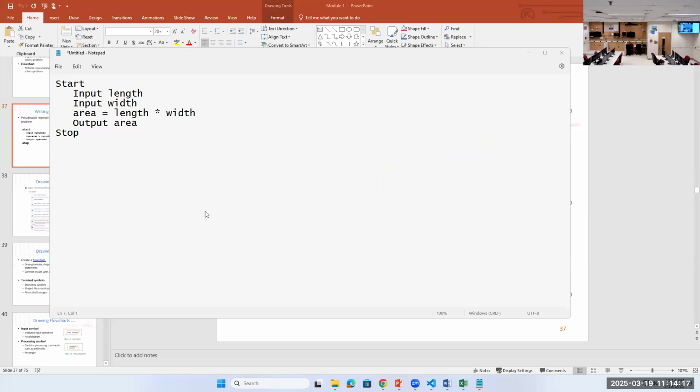What's your question? I know you said if we did a capital L in length, it would give us a syntax error. But if we consistently put a capital L, like on line 2 a capital L for length, and then on line 4 a capital L for length, would that not give you a syntax error as long as you're consistent?